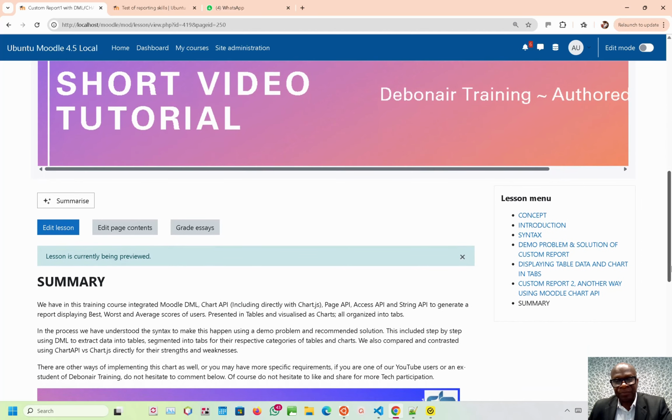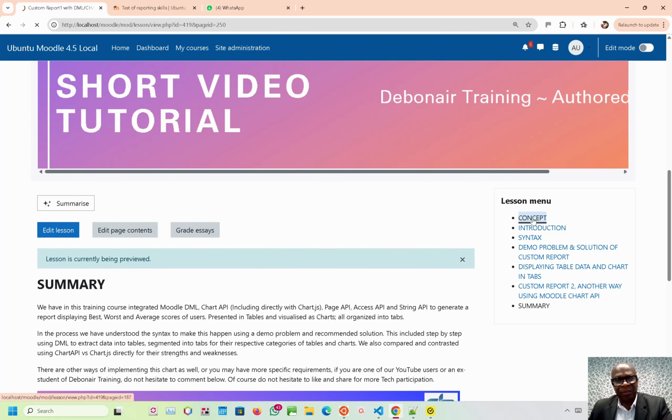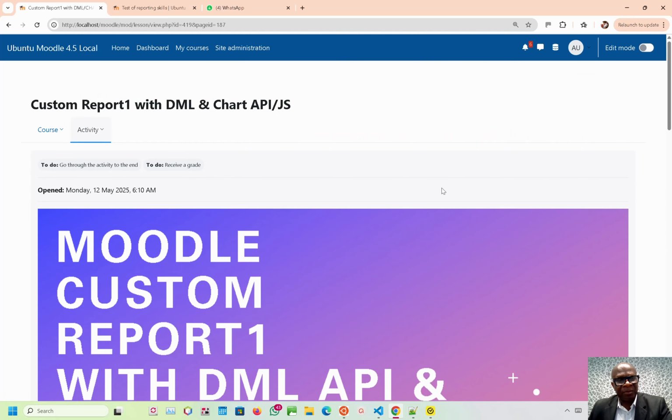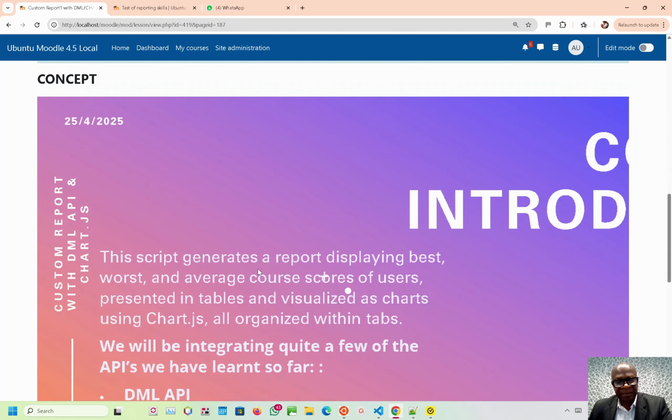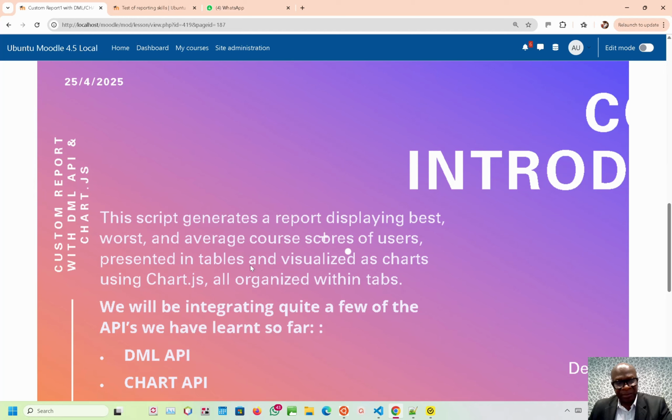So let's go to the beginning, the concept. Okay, here we are. Essentially, this script would generate, just like I said, a report displaying the best, worst, and average cost scores of users presented in tables and visualized as charts using Chart.js, all organized within tabs.